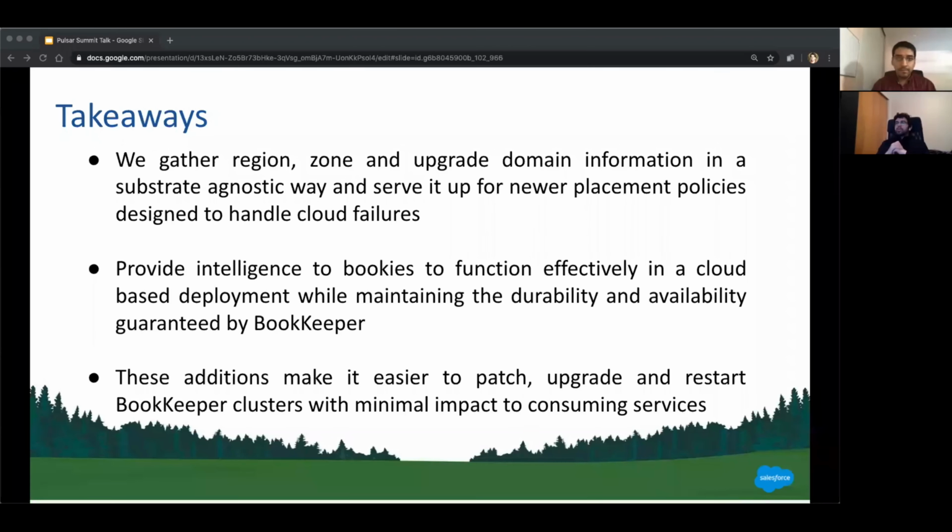So let's talk about our takeaways here. What we implemented allows us to gather region, zone, and upgrade domain information for all of the bookies that are present in a bookkeeper cluster in a substrate agnostic way. And we serve it up to the clients and to the placement policies, which are designed to handle cloud failures. We thus end up with a bookkeeper cluster which honors the durability contract that is guaranteed by bookkeeper while being deployed in a public cloud environment.